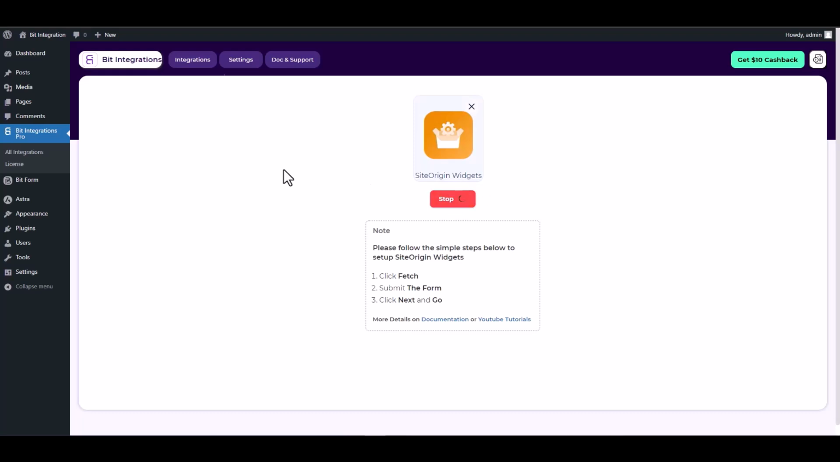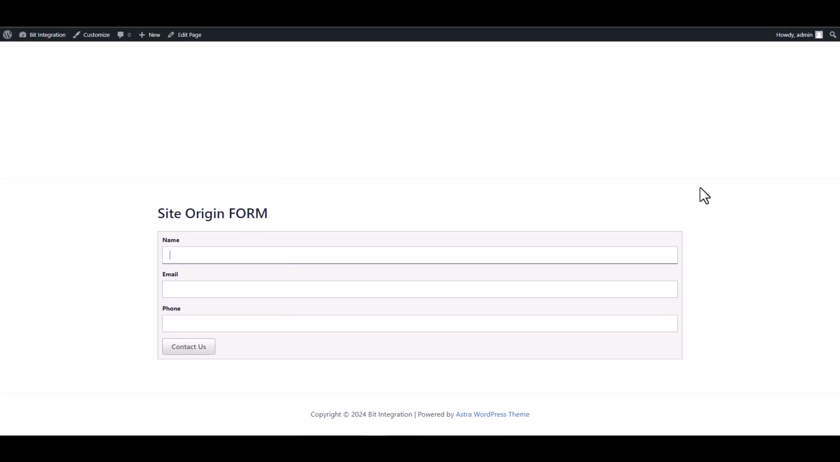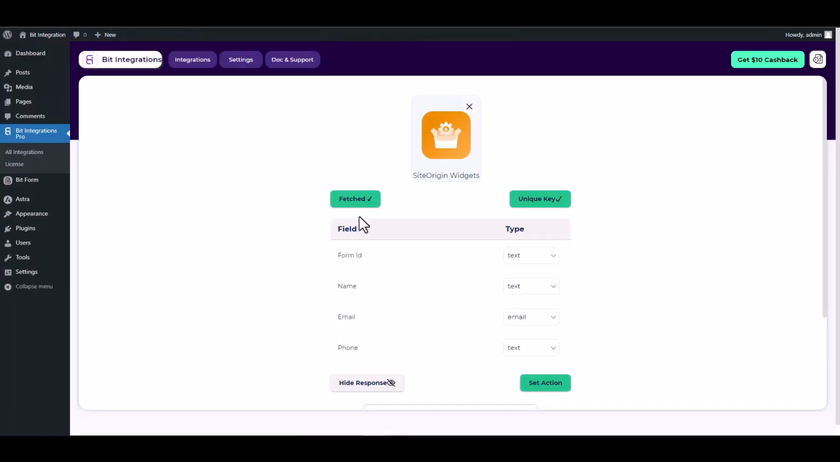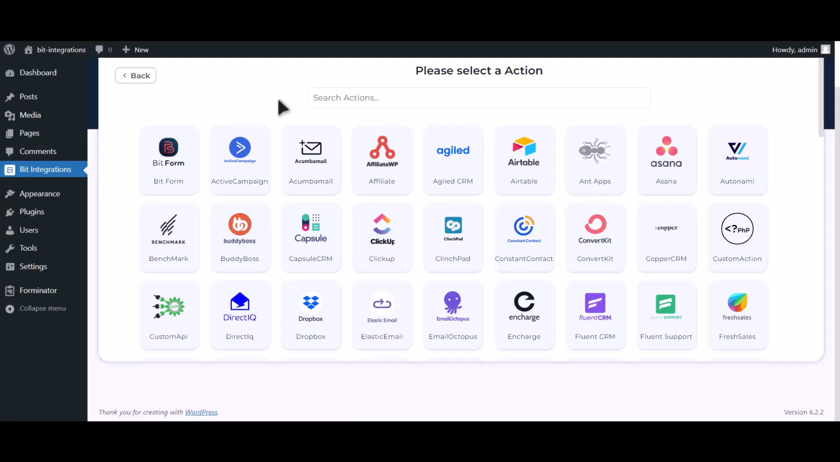Go to your contact form and fill it out to retrieve the SiteOrigin. Go back to your integration site. Here you can see that it has been successfully fetched. Set action. Now search and select MailUp.